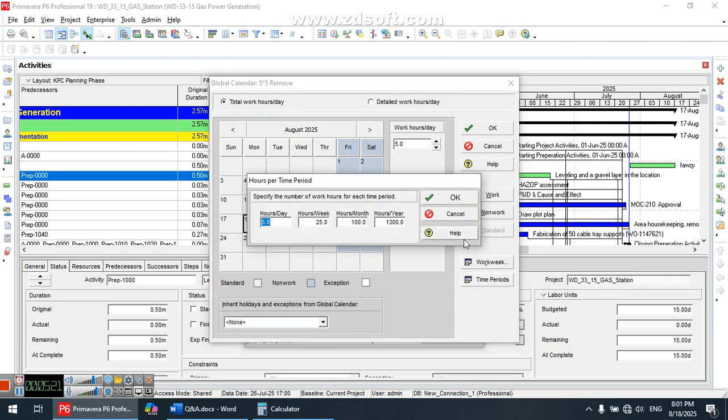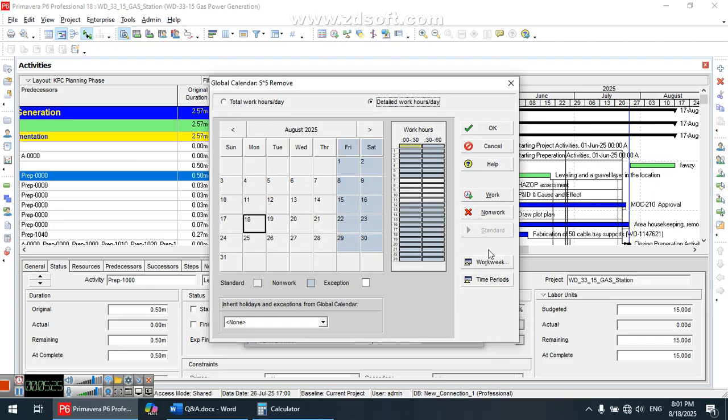Okay, from detailed work here, I select 5 hours as work and 2 days as a vacation.